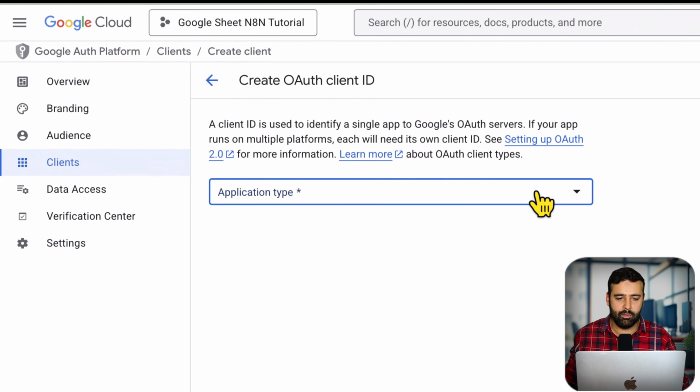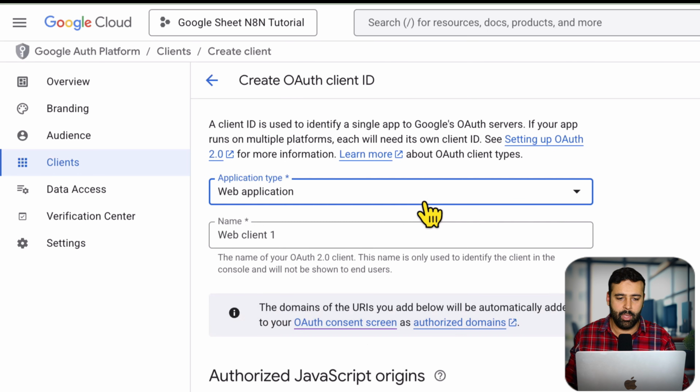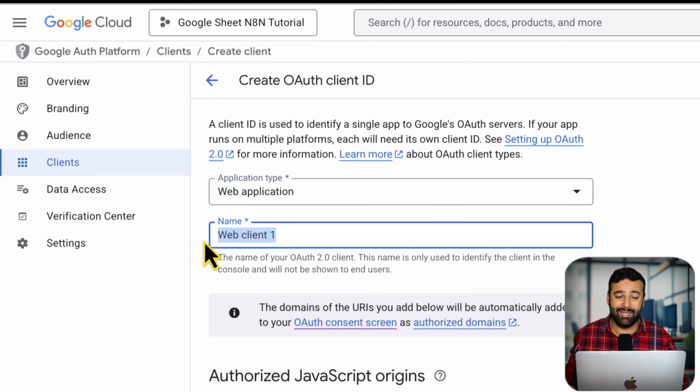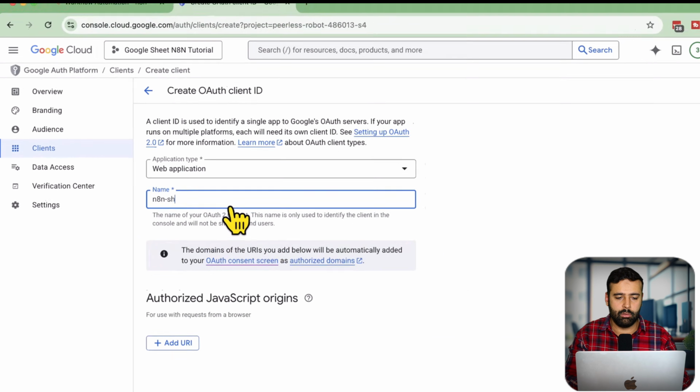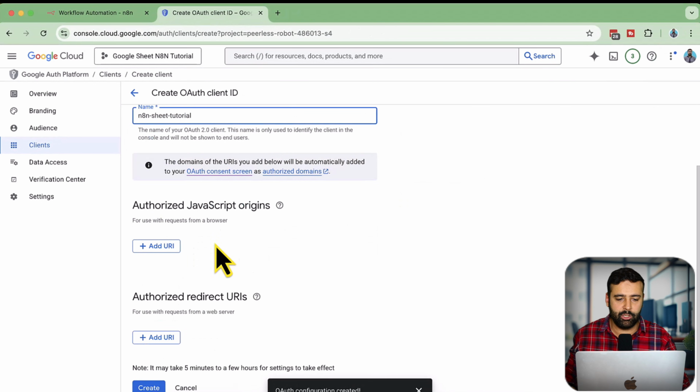And from here, we have the application type where we will select web application, and you have to name your client. You can name it whatever you want. Again, I'm going to name it N8N Sheet Tutorial just for the sake of this tutorial. And you don't need to add in anything here for JavaScript origins.